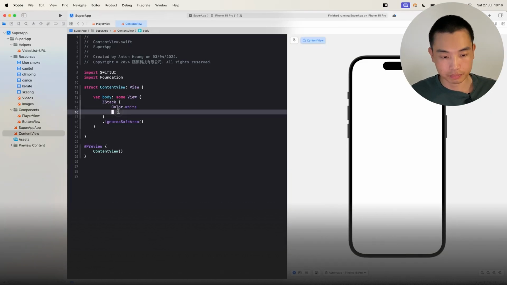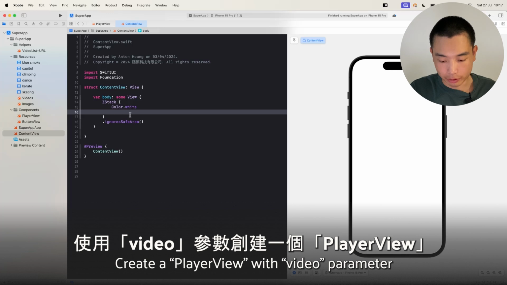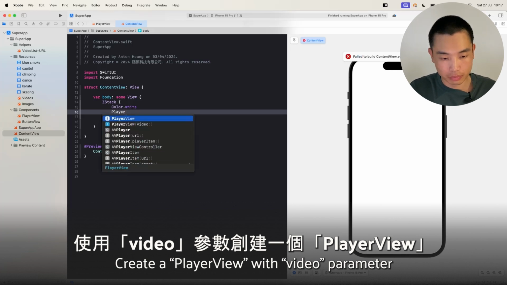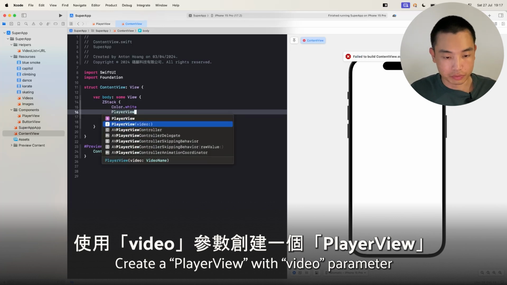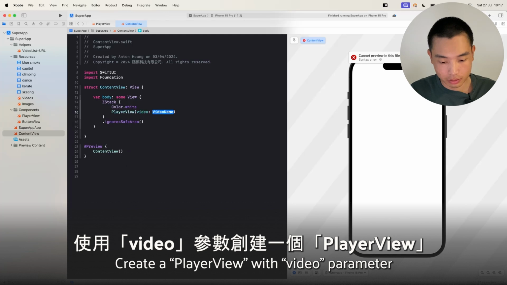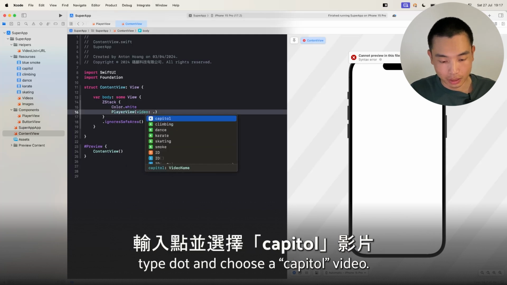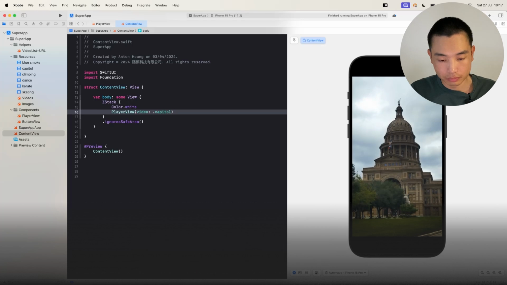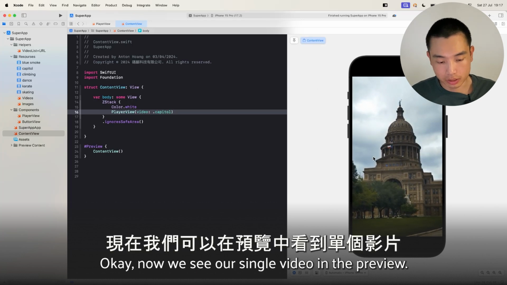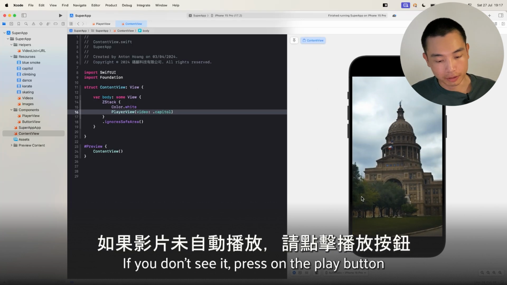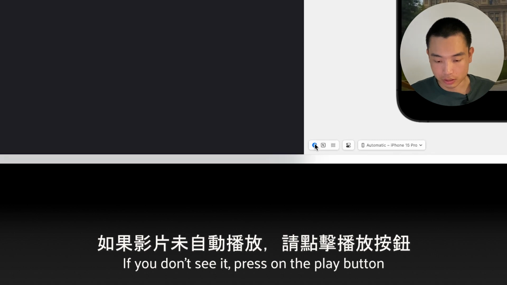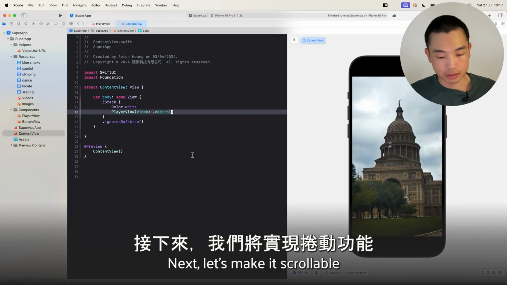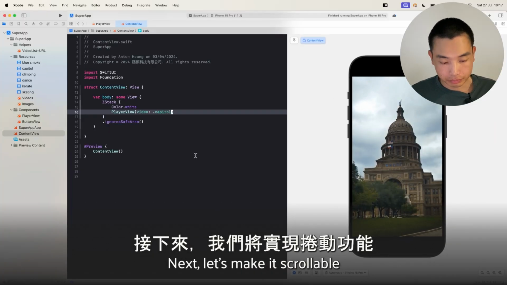Inside this tag, create a player view with video parameter, type dot, and choose the capital video. OK, now we see our single video in the preview. If you don't see it, press on the play button right here. Next, let's make it scrollable.